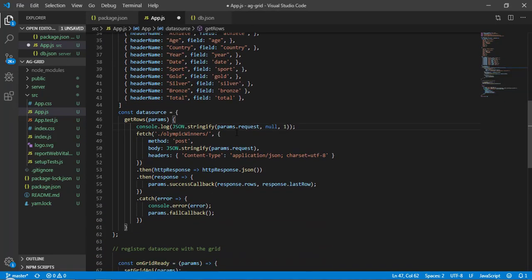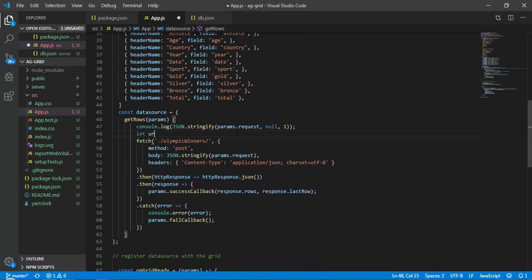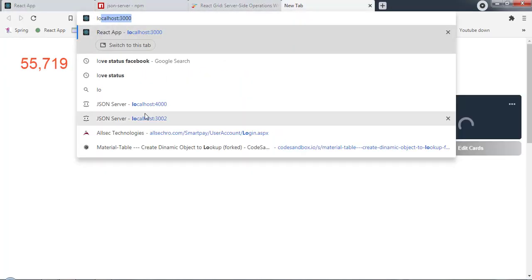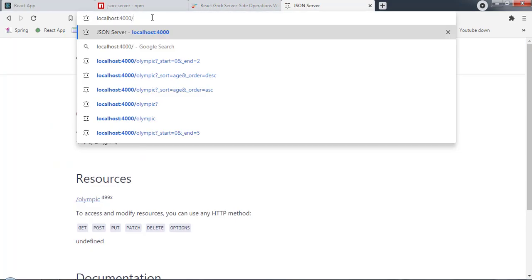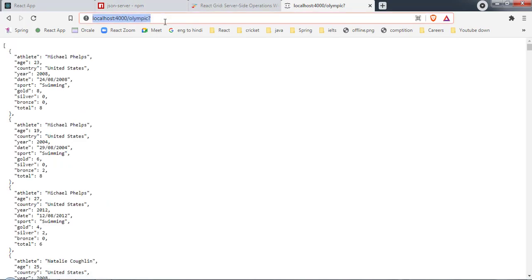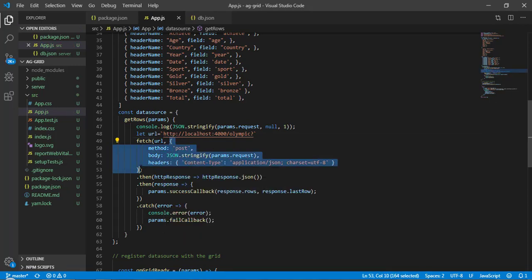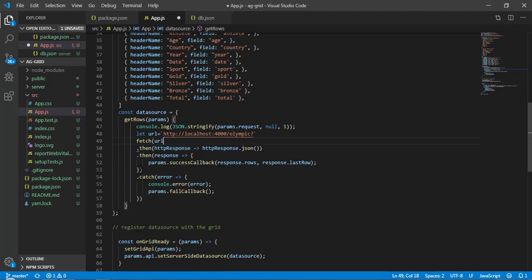Now let's define a variable and call it URL. Here I will store the URL, so for that: localhost 4000 slash Olympic. Now let's copy this, come back here and paste it, and instead of passing this one, let's pass our URL. Now save it, and we don't need to pass post, so let's remove this. Here we use the URL, and this is going to return a promise.